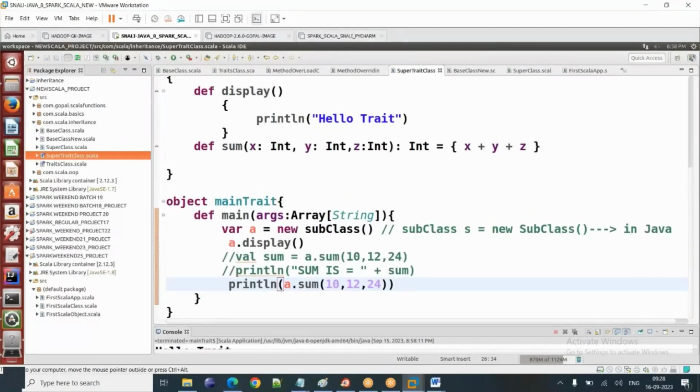So are you clear with the trait classes also? Now the inheritance concept also, are you clear with it? Yes, sir. Okay. So tomorrow we are going to discuss Spark only. With all the basics that I have completed today, I will make use of all these concepts in the Spark processing.